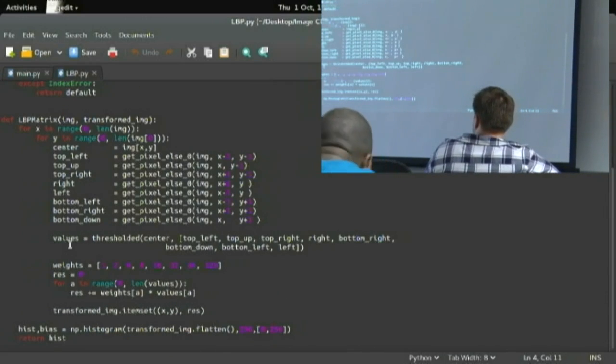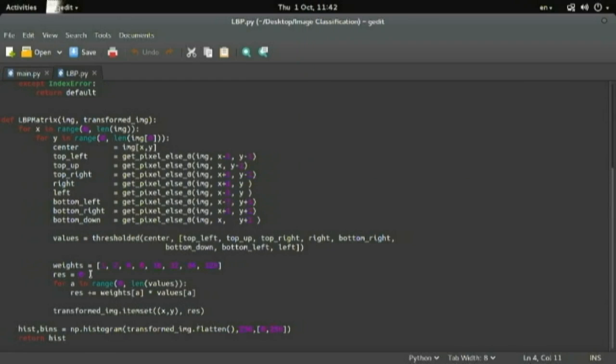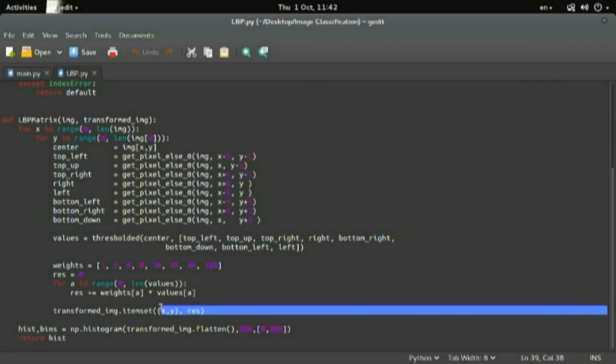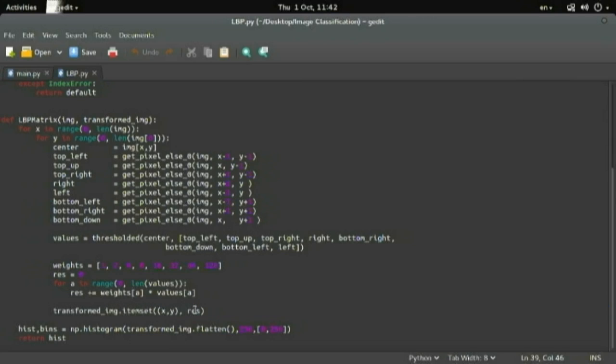And then after you get the threshold, the out, then you get the weight. You multiply it with the weight just to convert it to decimal. And then after you multiply, you convert the value of x, y to the new value that we get, which we call the result, res. And then after that, we get the histogram. And remember, the histogram is from 0 to 255.